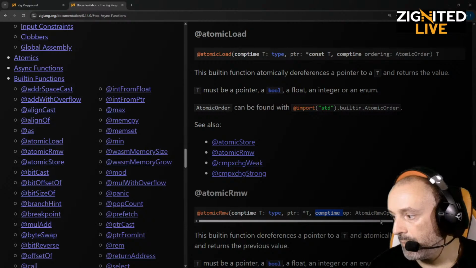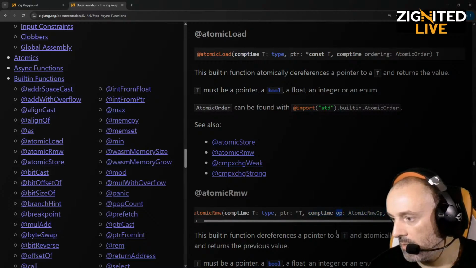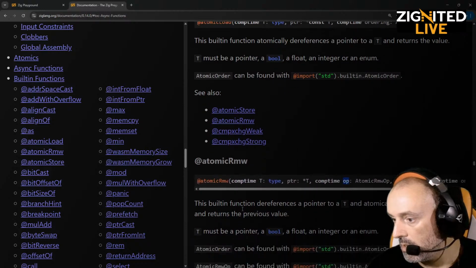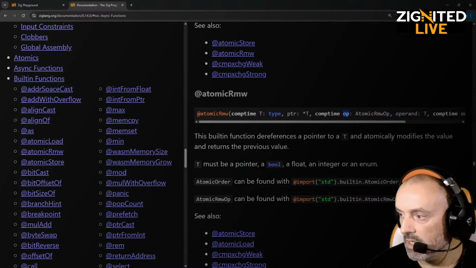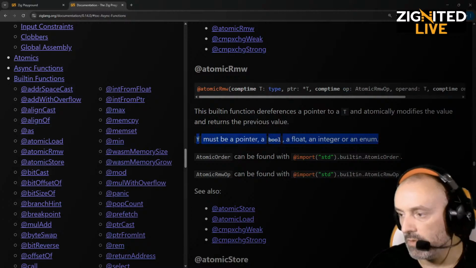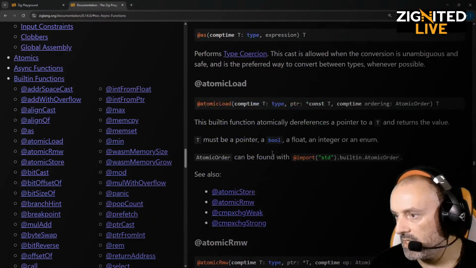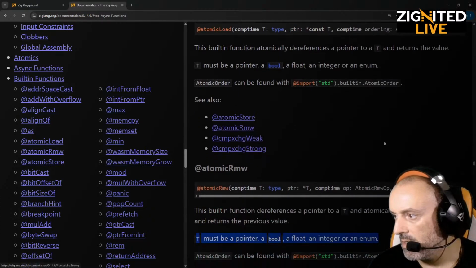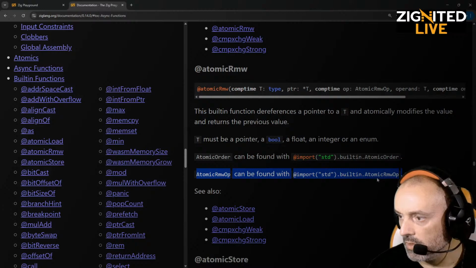Oh no, it's not the same. This is the same, the ordering. The last one is the same, but they also have an additional comptime op operation. Let's see. This built-in function dereferences a pointer to a T and atomically modifies the value and returns the previous value. It must be a pointer, a bool, a float, an integer, or an enum. So these two types. Atomic order can be found. So they already said that, I think. Yes, they're just repeating, and they are also adding the atomic remove.